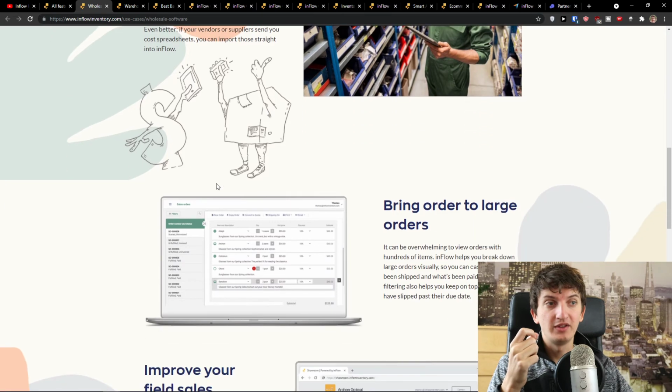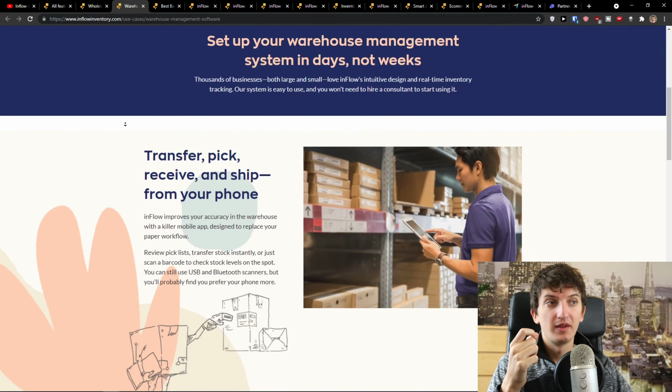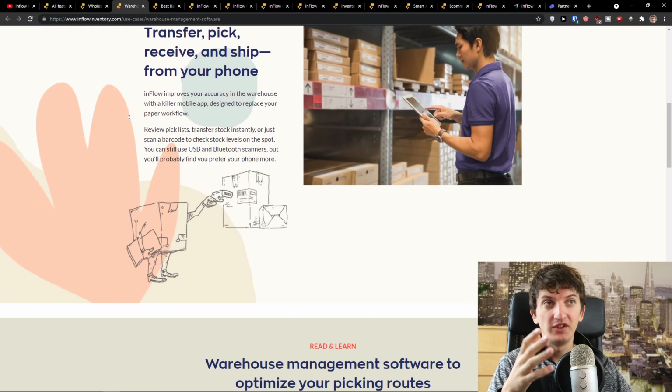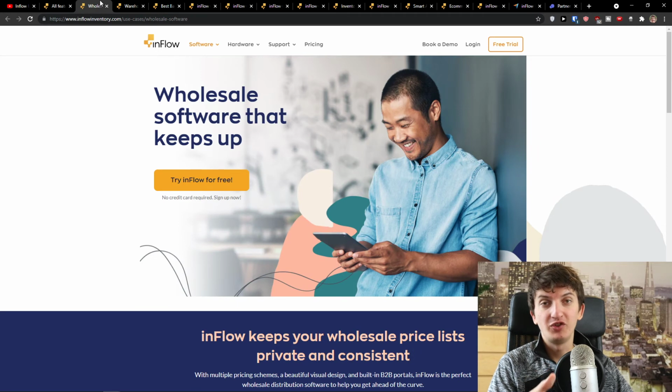And as you can see, it's quite effective. Transfer, pick, receive, and ship. Again, the more products you're going to have, the much better InFlow inventory is going to be. And this is pretty much it, why I recommend it.